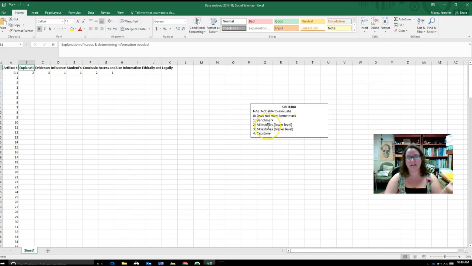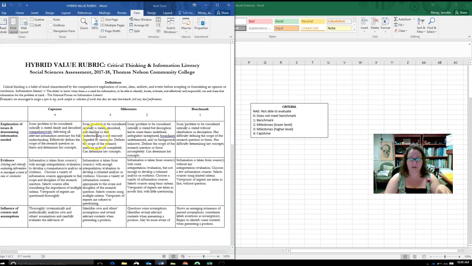Benchmark 2 is a little bit better, 3 is getting even more improved, and 4 is the top. You think they've done really, really well. Specific information about how you should mark that is listed within the rubric itself, so it shouldn't be too much guesswork.